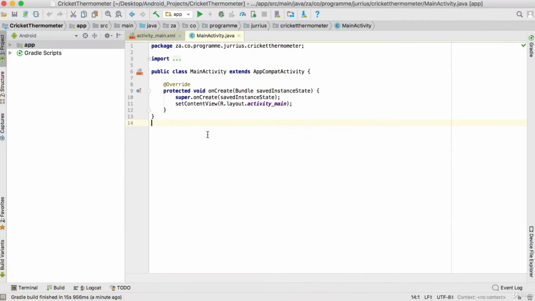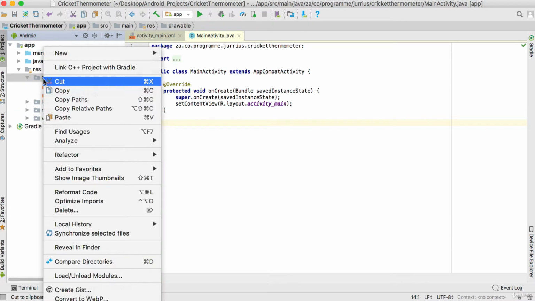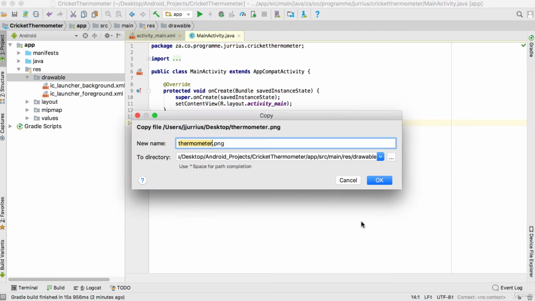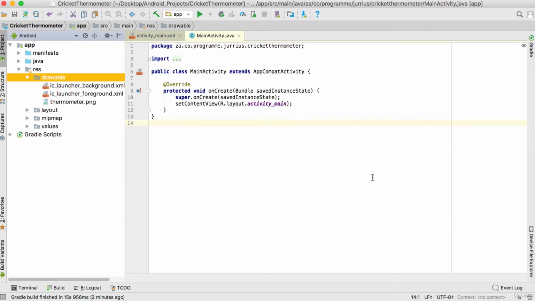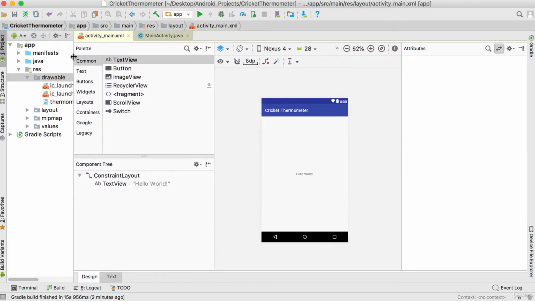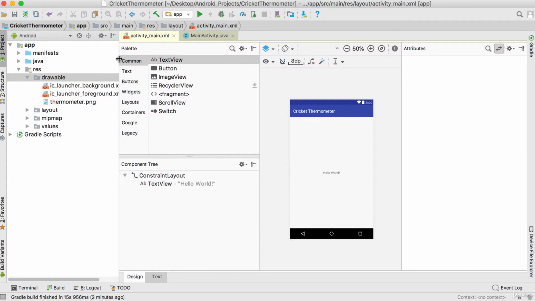Right, so we're back at Android Studio, and we can now start with the application. The first thing that we'll do is to go into the resources drawable folder, and you're going to paste that picture that you copied. Make sure it goes into the drawable folder, say OK, and OK again. Now the thermometer PNG file is saved inside of your drawable folder, and we can have access to it. So let's go into the main activity and see if we can quickly do this layout.